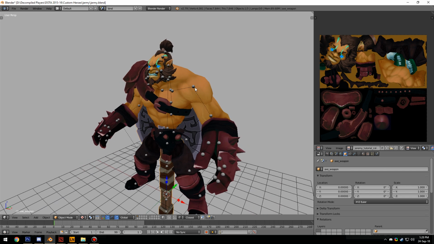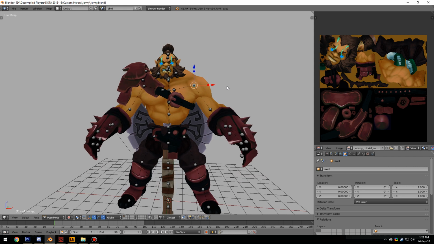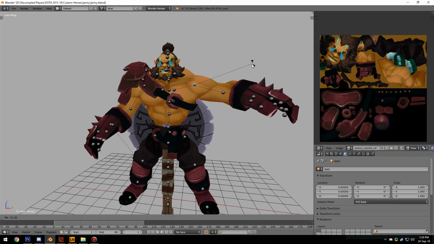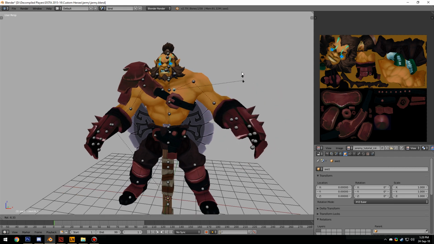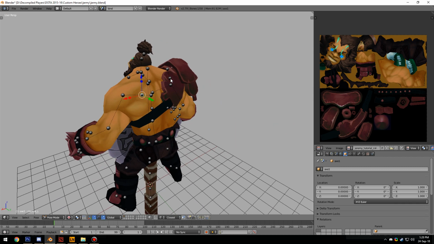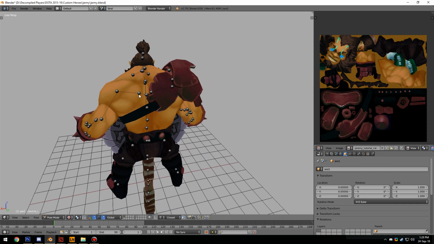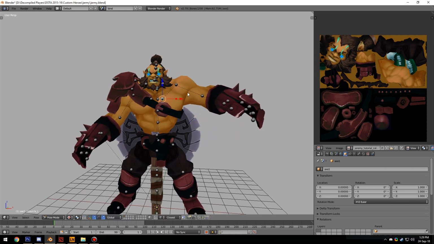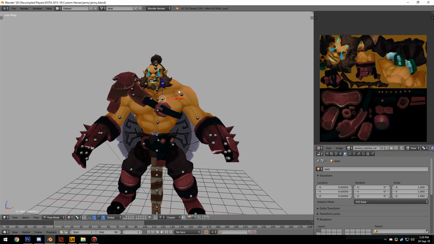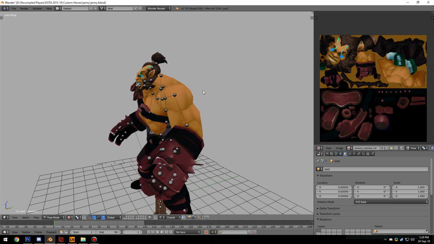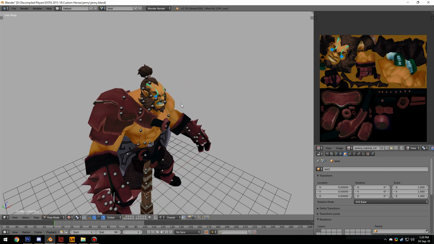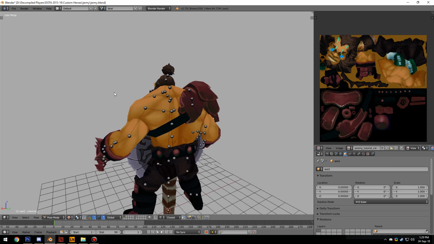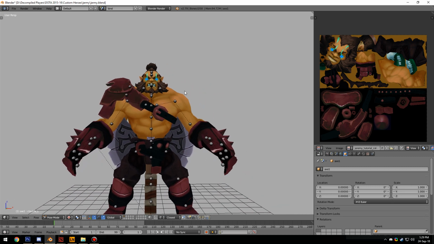So Bob here has already been rigged to Axe's in-game skeleton. You can get that by watching one of my previous tutorials on how to get animations and bind skeletons from Source 2 using Source Filmmaker. I'm not going to be covering that. I'm going to be covering cleaning up the animation, re-importing it, and reusing it for Dota 2 custom game modes.